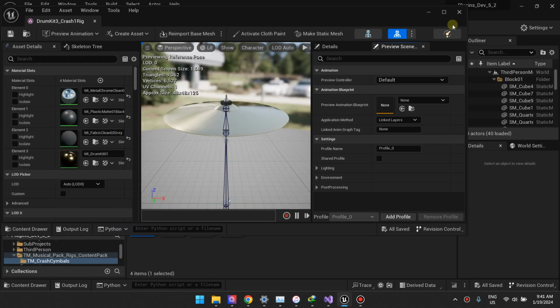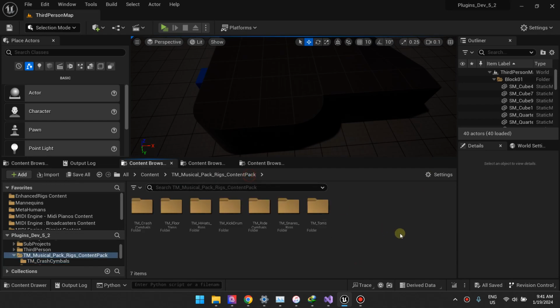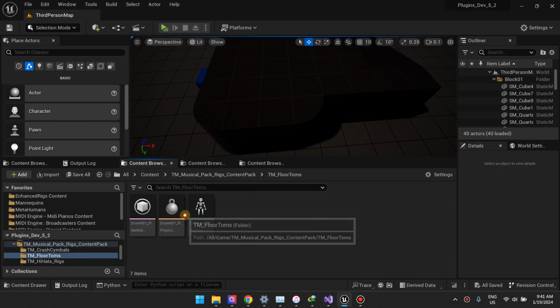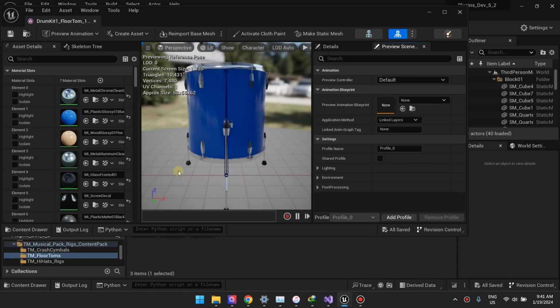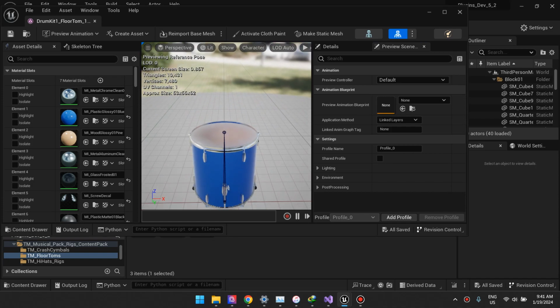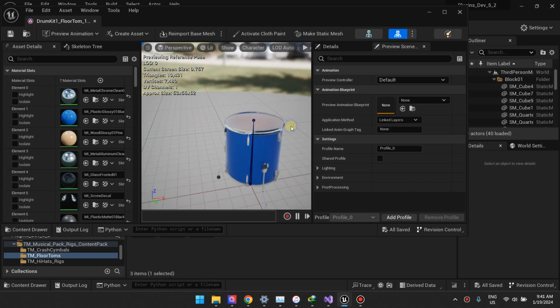The reason you want to install this pack first, this one, is to keep the reference of these materials. These materials, if you pay attention, are referring to that musical pack that's in the content folder. So this Musical Pack Rigs does not contain any materials. It just contains the meshes and the rigs.